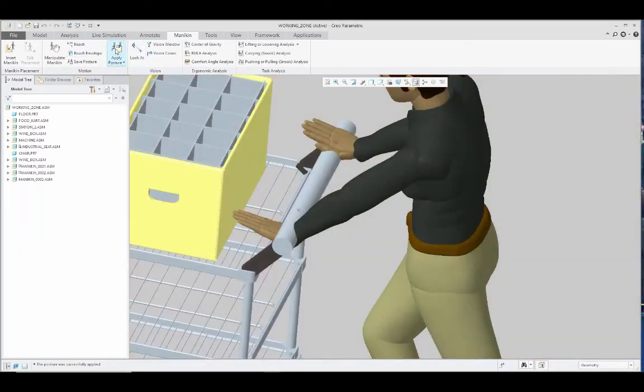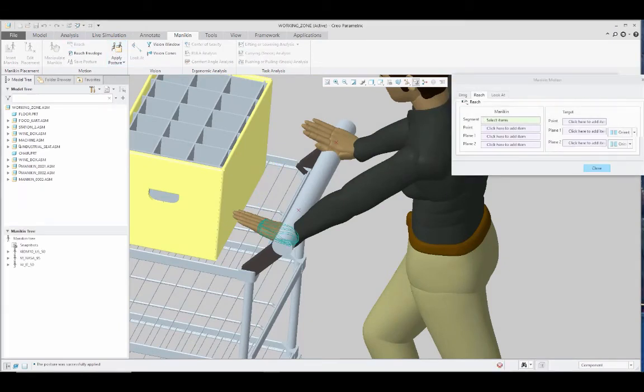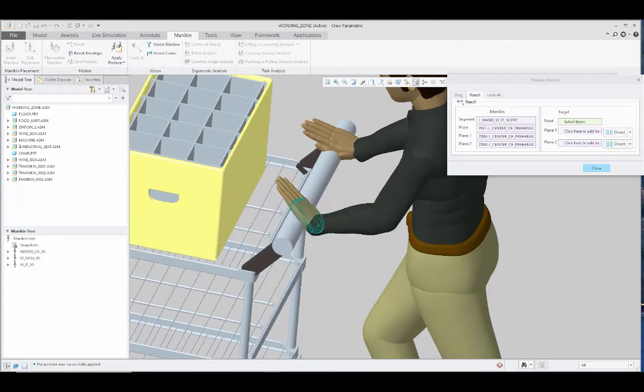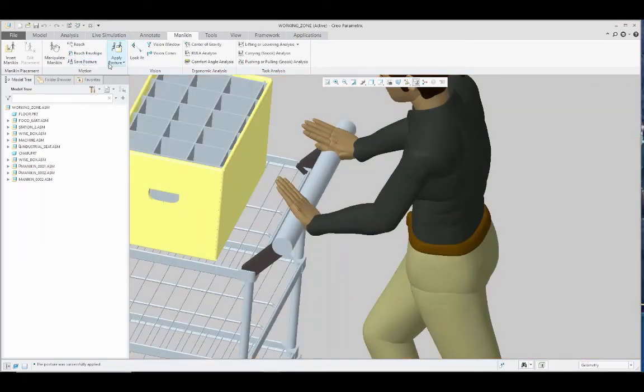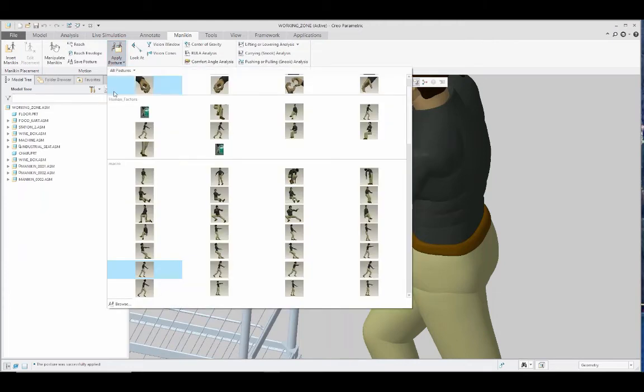And then let's place this hand on the handle here. And I'm placing them on points, but I could also project those points and just pick on the surface itself. Now that the hands are there, I want to apply a posture to the hands.